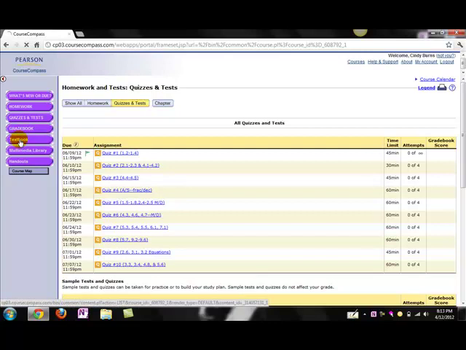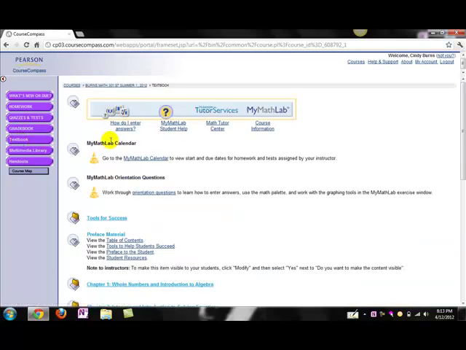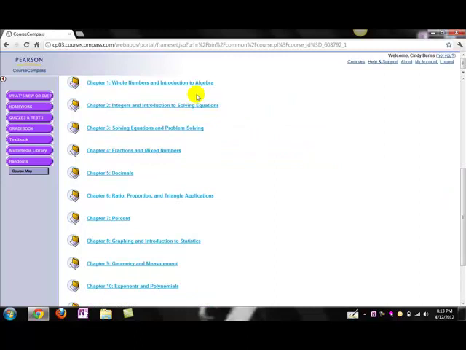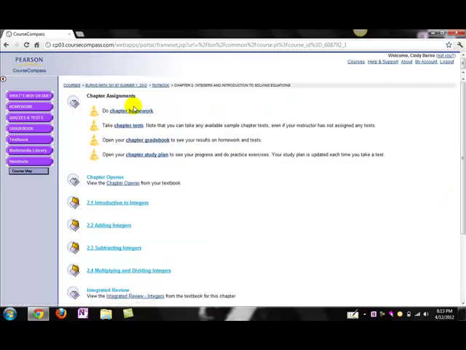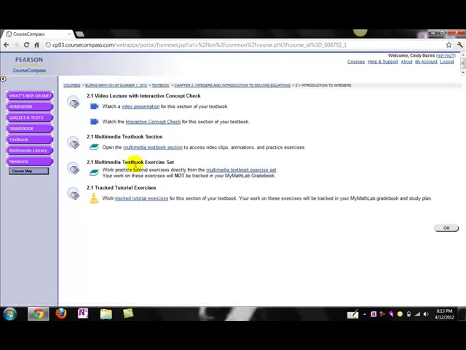The textbook, let's try this today. It didn't work very well the other day for me. You can come in here and pick by chapter what you want to look at. So we were looking at 2.1 with homework, so we'd go to 2.1, and then the multimedia textbook section.